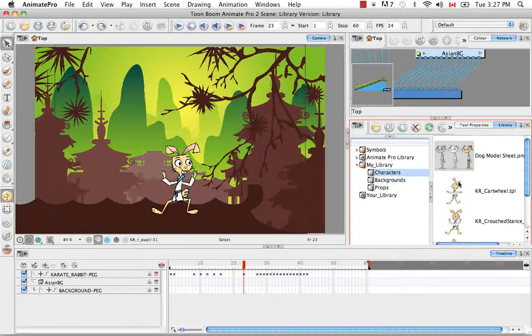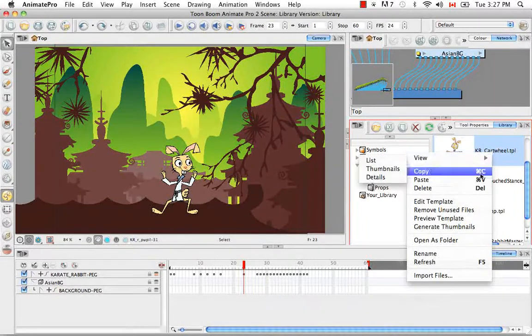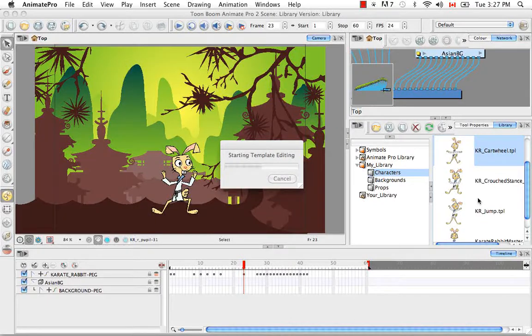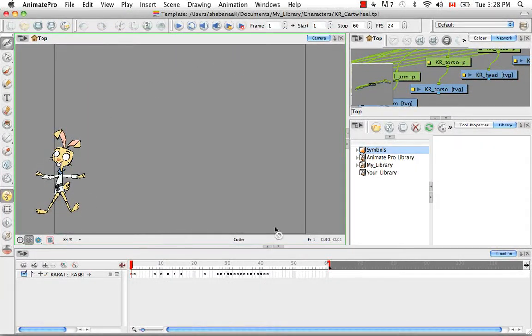Actually, let's use a character one. It's a good example, the cartwheel. And then right-click on it and select Edit Template. And then what essentially just happened is that your entire Karate Rabbit sequence was brought into a new scene, or actually templates in themselves are little scenes. So this is the template, the Karate Rabbit cartwheel template scene.